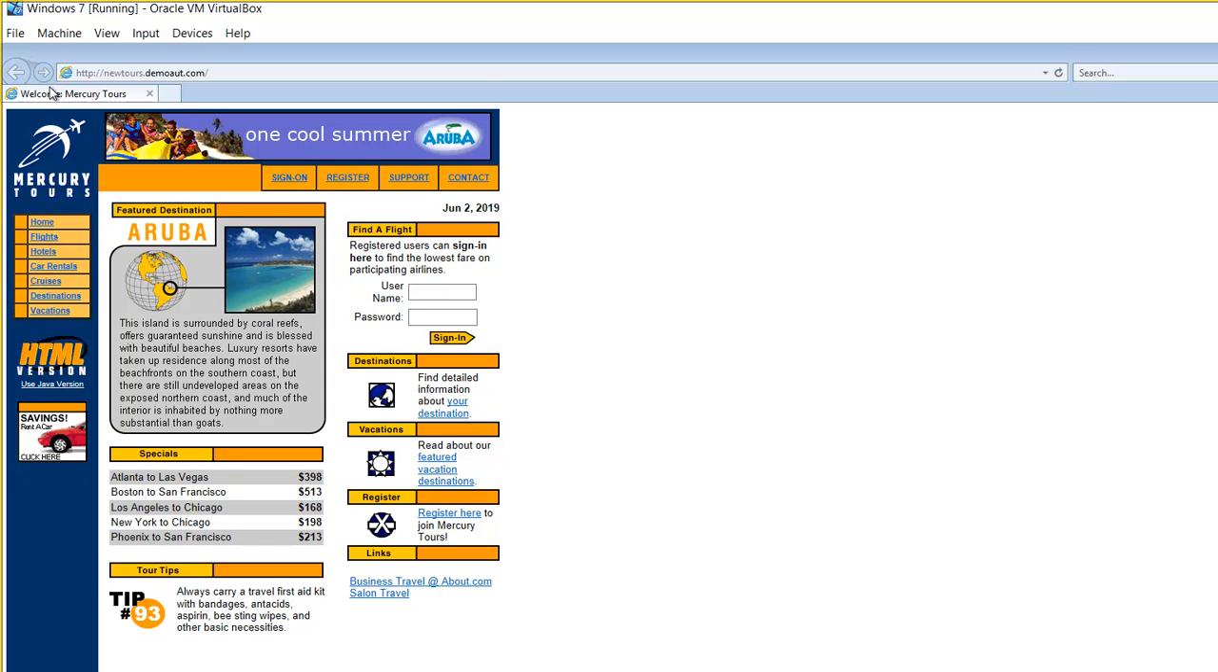Guys, can you see? Yeah. Every image in this page is going to be highlighted.